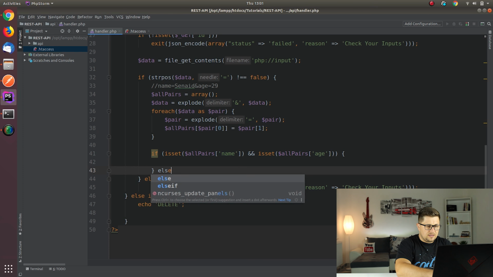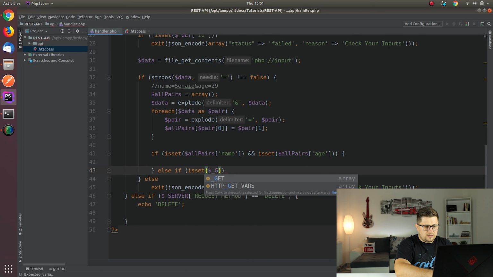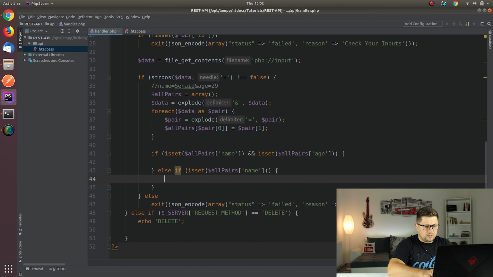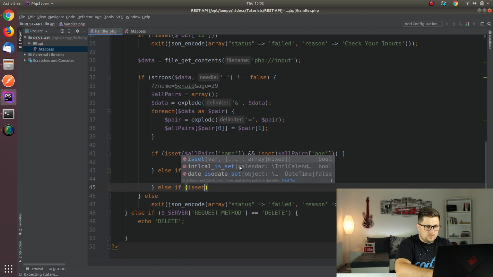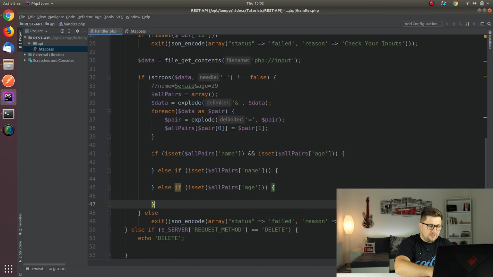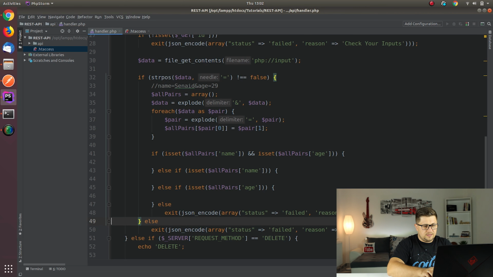And then we can say else if isset all pairs name. That means that someone wants to update only the name. Else if isset all pairs age, someone wants to update only the age. And then else, if some other data has been sent and it's not name and age, and we support only those two, then in that case we will just say again, please check your inputs.